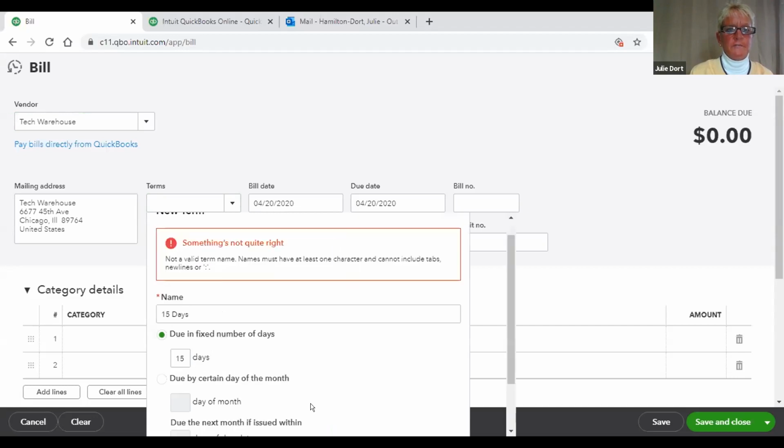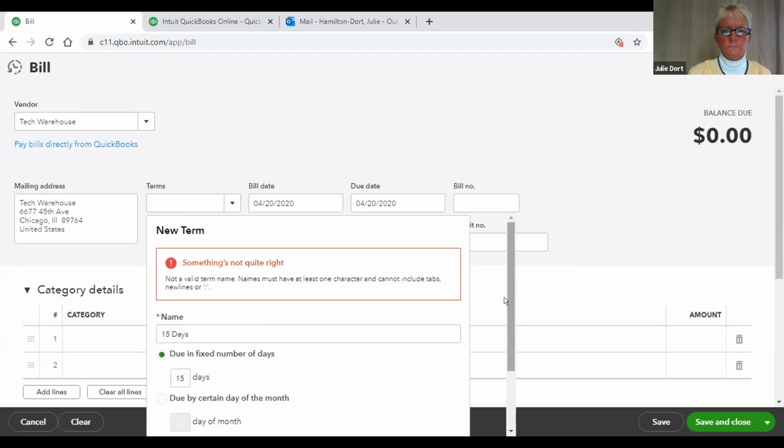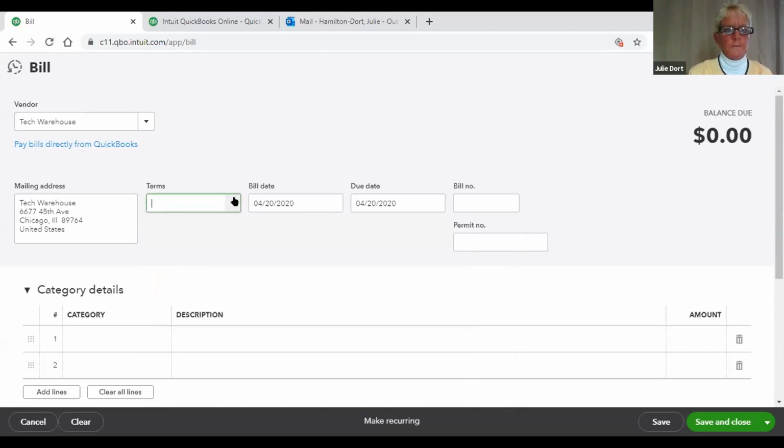Click on save. All right, for some reason it doesn't like that. Let me start over. So I'm going to go back to terms and click on add new.